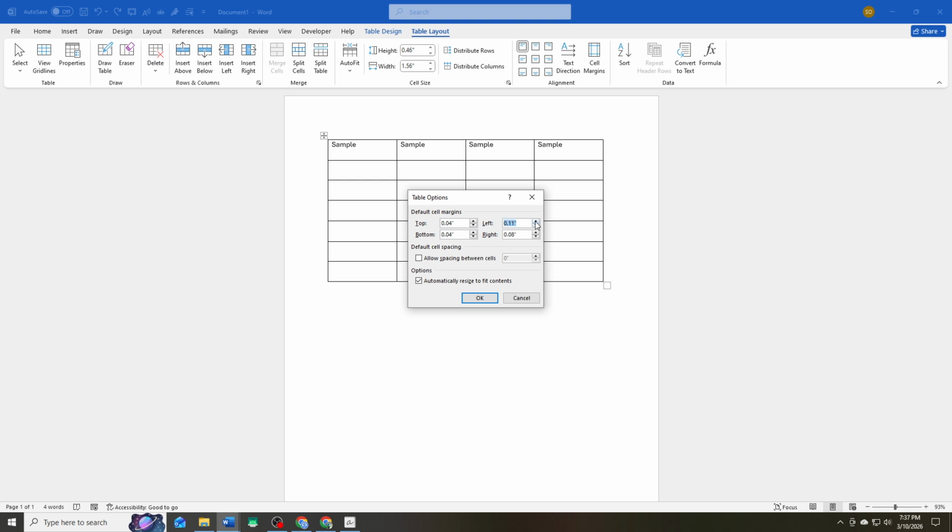Make sure the option Same as the whole table is unchecked if you want to apply custom margins to selected cells only. This allows you to adjust margins for a specific part of your table instead of the entire table. Once you've made your adjustments, click OK.